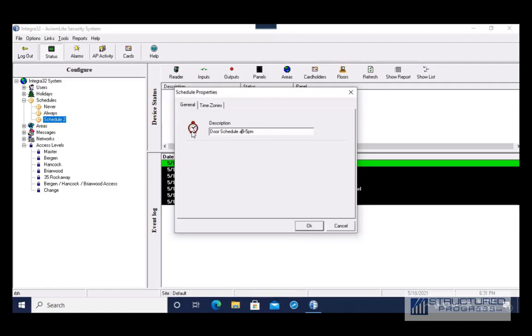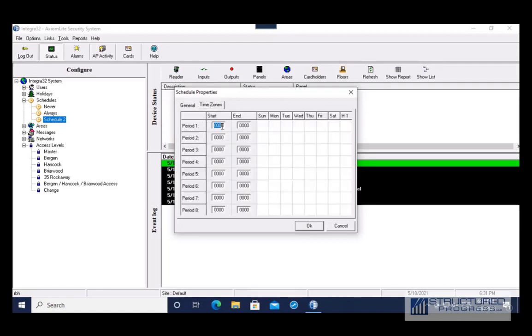So let's say the door is going to be unlocked from 9 a.m. to 5 p.m. I'm going to go to the time zone, and we're going to choose 9. This is going to be in a military format, so I'm going to choose 9 to 5.